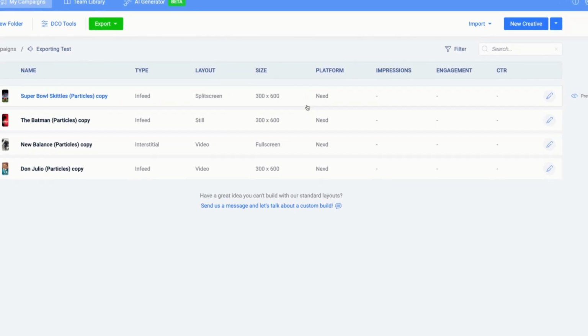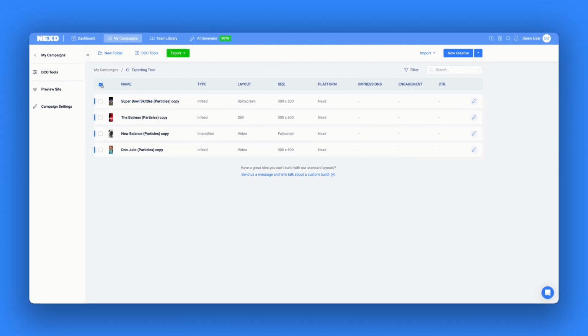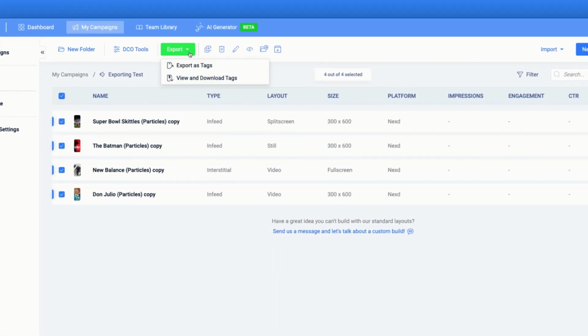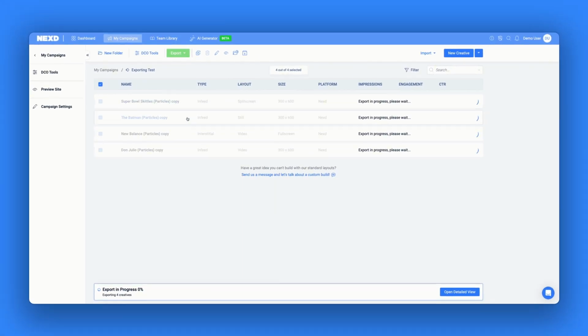To export tags, select the creatives you want to include. If you don't want to export every creative in the campaign, just untick the boxes next to the ones you want to exclude. Once you've made your selection, click Export, then Export as Tags. The tags will be generated in the background, so you can continue working while it processes.